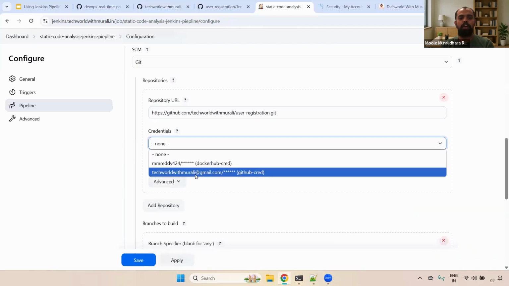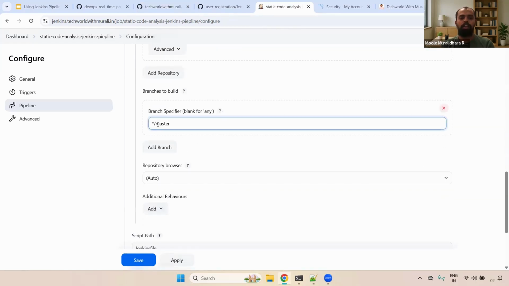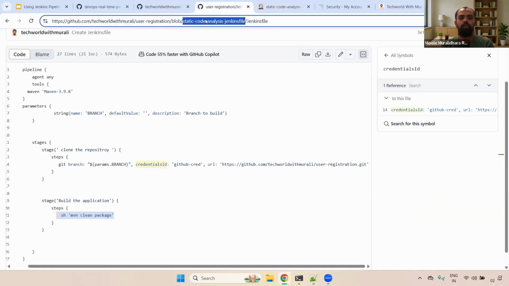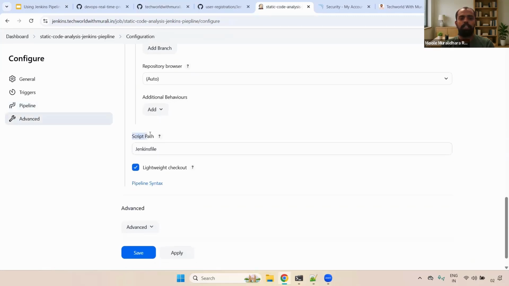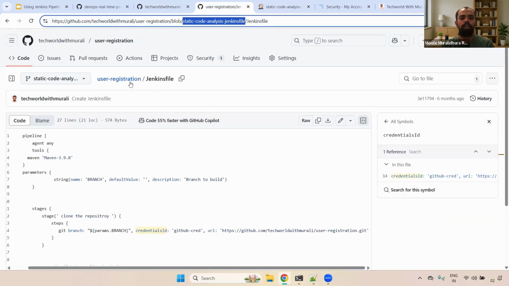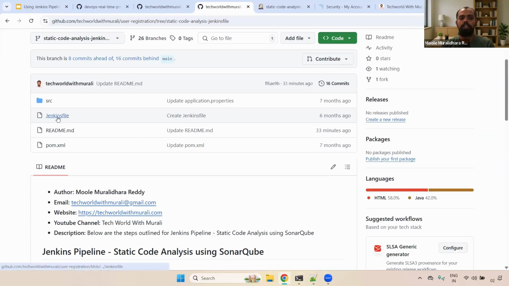The credentials we are already having, right? GitHub credentials, GitHub-cred. And again, repeating here also, instead of defining our own credentials, we always define the service account credentials. Here you can come down, and instead of master, I'm going to define this particular branch: static code analysis. Now we can see the script path, Jenkinsfile. We already created it on this particular static code analysis branch.